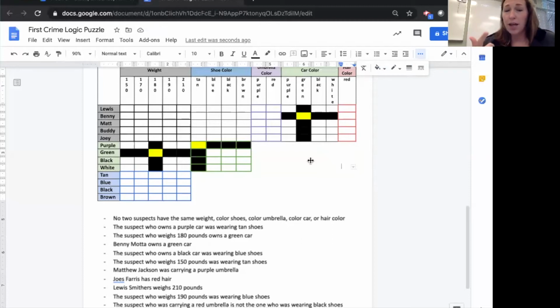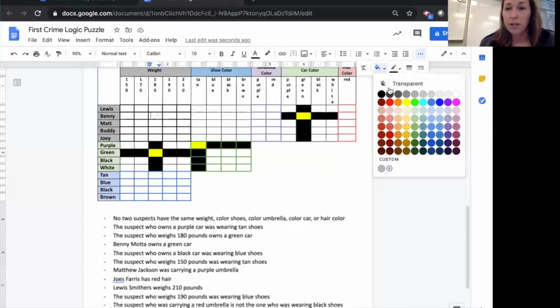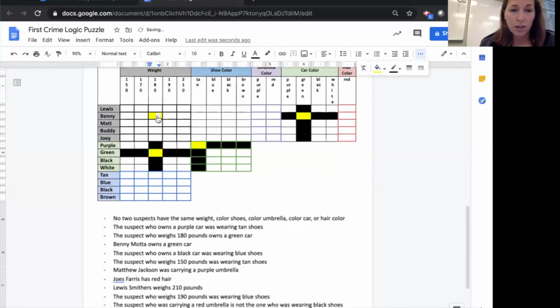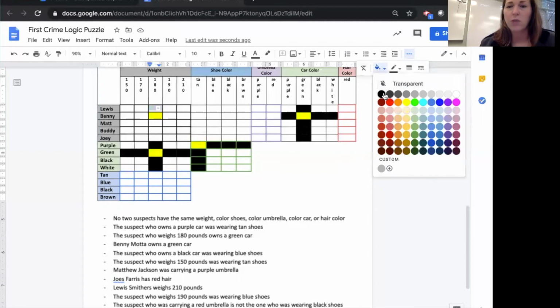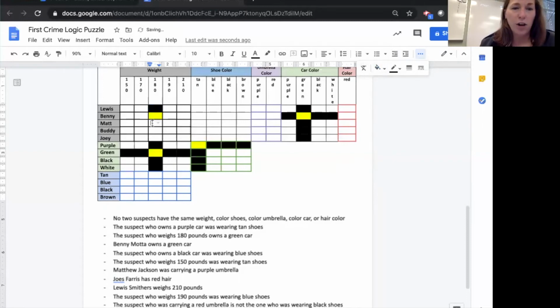One thing to remember is that once you get a positive statement like that, look back at the other clues that you have and see if you can fill in any other part of the table. So this says down here, the third clue that we did, the green car belongs to the person that weighs 180 pounds. So if I know that Benny owns the green car, then logically speaking, Benny has to be 180 pounds. That's how you logically make out that rationale.